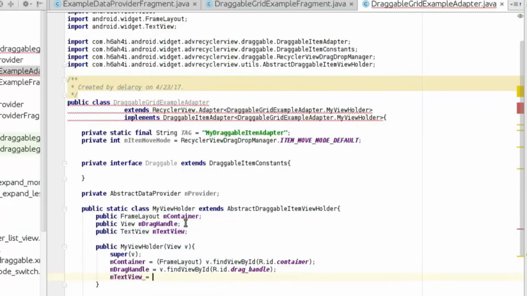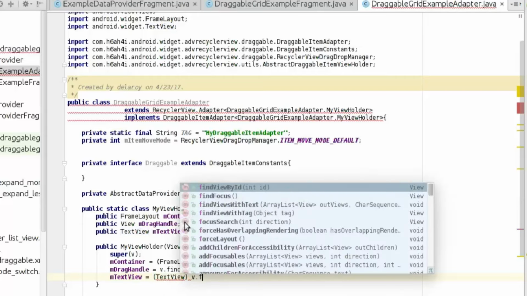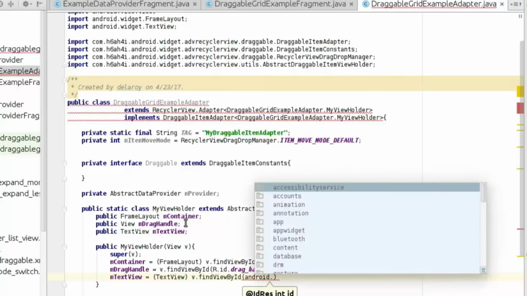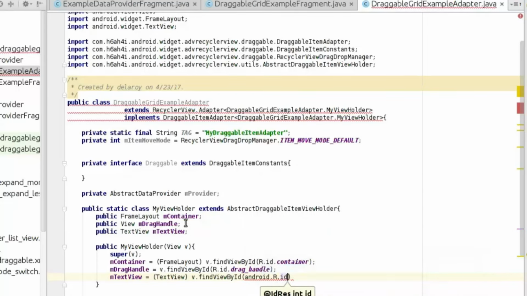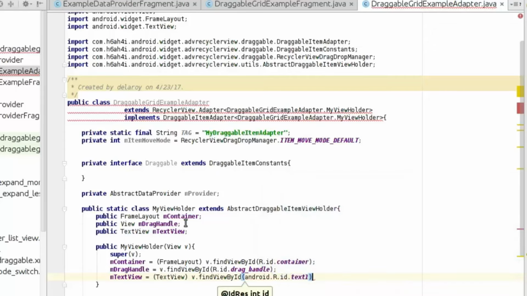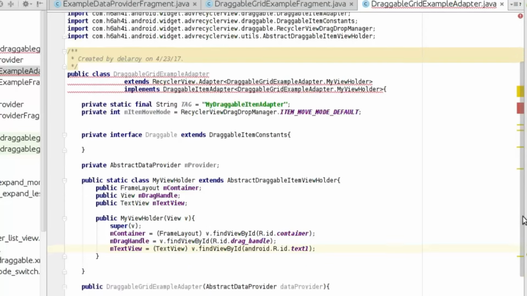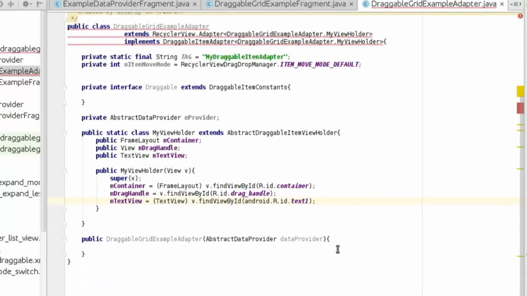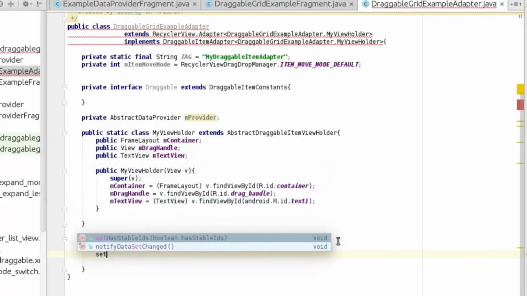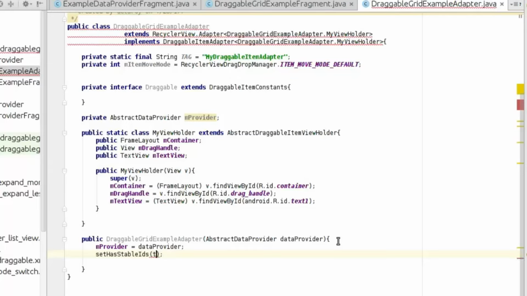And text view. The last just goes to the text view. v.findViewById called android R.id.text1. Close that right there. So that's that for the view order. So we're going to have the draggable grid example adapter which you've declared. So let's walk right inside the structure, and provider equals data provider, set has stable IDs to true.